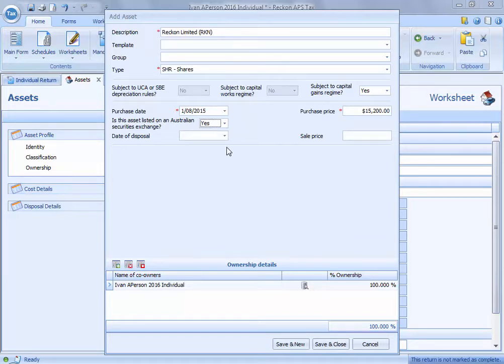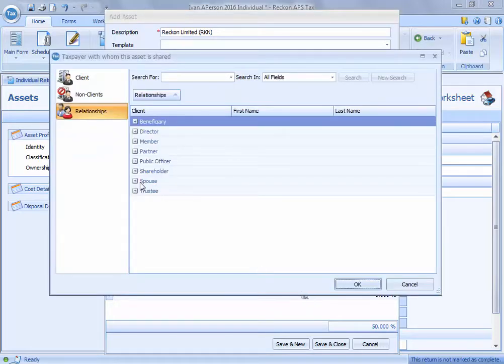So in the case of shares, we can put our cost-based details in the tax return, and this will roll over to future years. If you have sold a share, I'll show you where you can do that once you find your asset in your collection. We also have our ownership details. So the shares might be bought 50-50 between Ivan and Ivan's spouse.